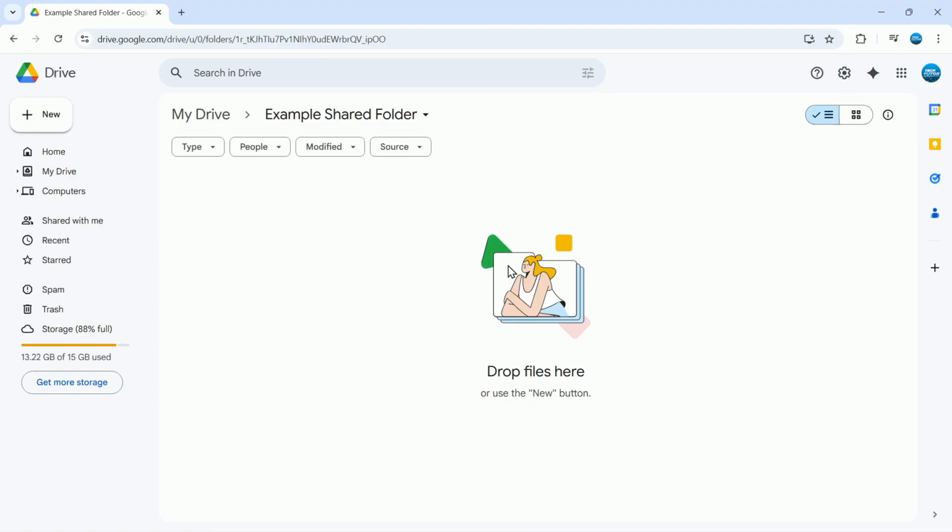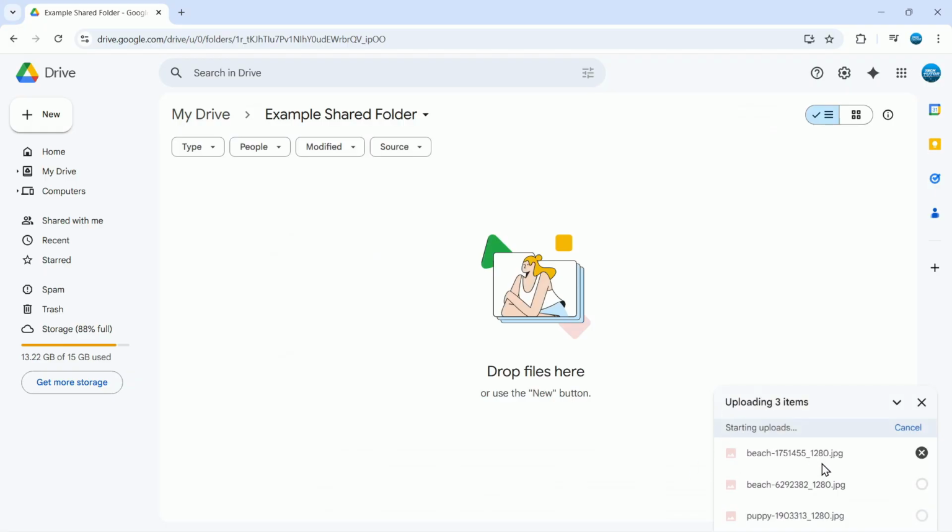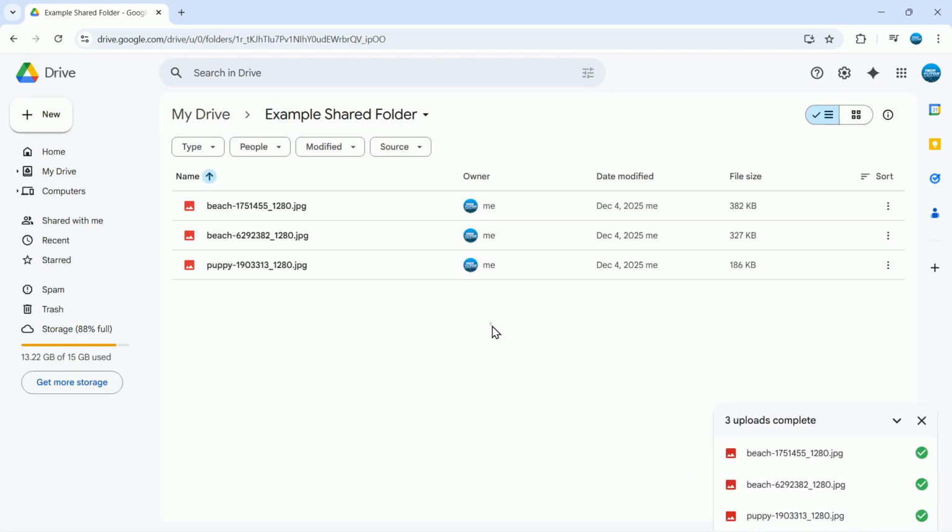So to add files, once you're in the folder, come and click onto the new button again, and then click onto file upload, and then locate the files that you want to upload. So you can see I've got a few photos here, which I'm going to select, click open, and as you can see, that's going to start adding these to this folder. You can see we've got 3 ticks, which means they've all been successfully added, and you can see they're now here added inside of the folder.